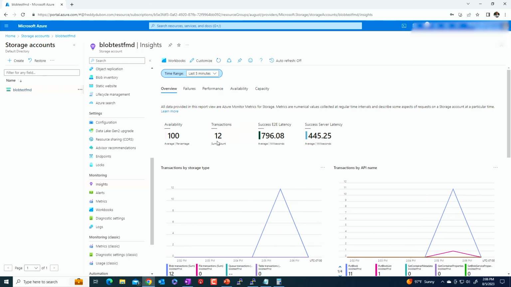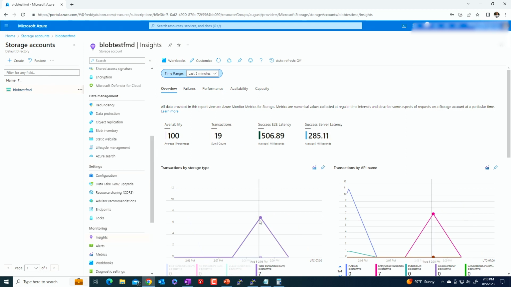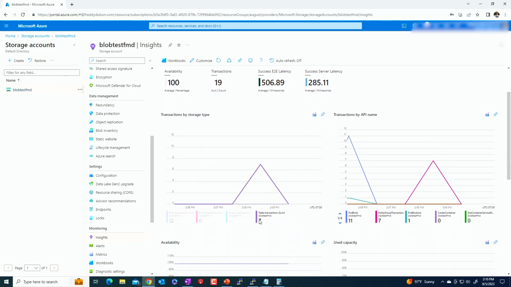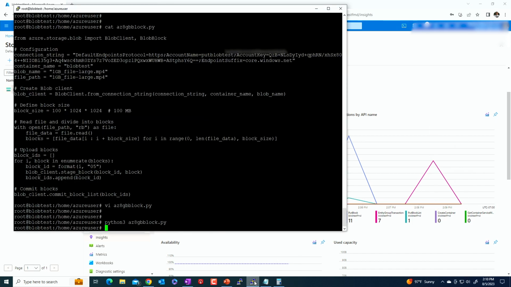Okay, here you go, 12 transactions. The reason it is 12 is because it's 10 write transactions, and there should be 2 more, one list, and another one I think is list as well. So here you have it. This is how you're able to find how many transactions, and this is how you're able to change the block size as well.